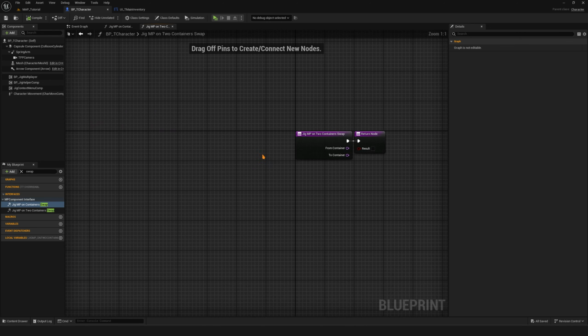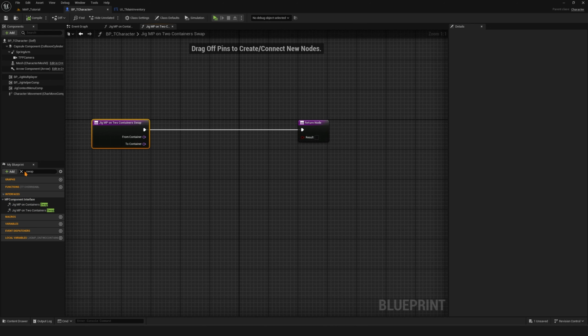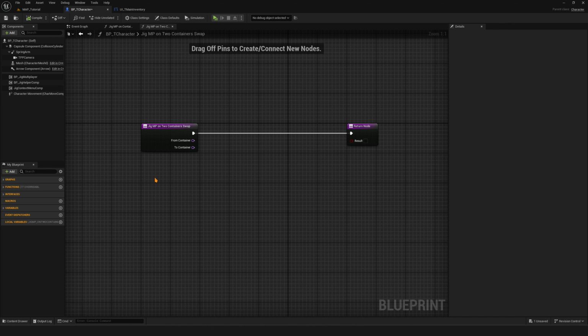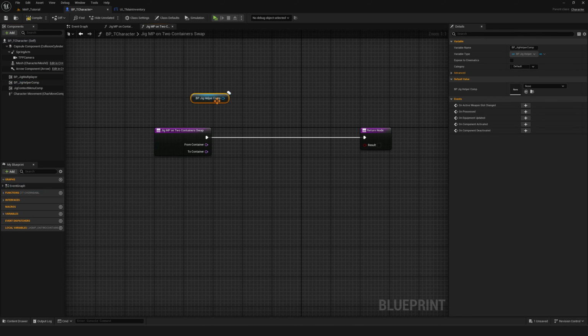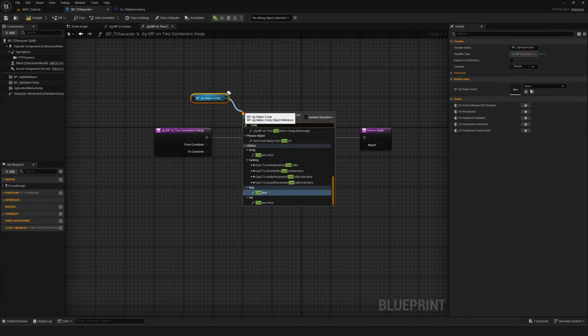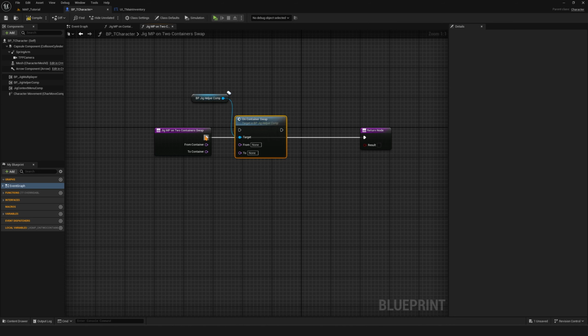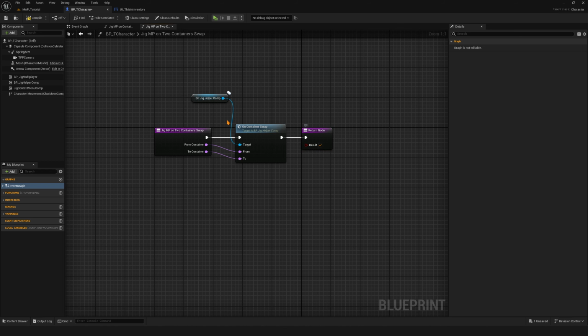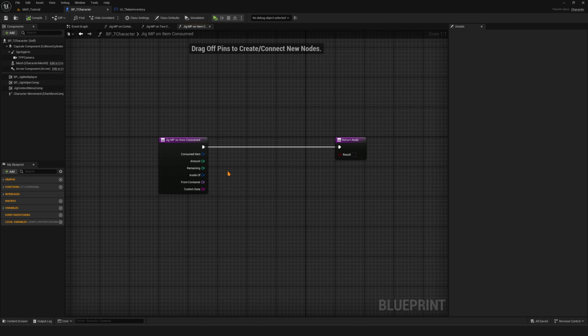And then this one right here will be called when you want to do that. So we'll also pass it to our helper, and we can simply do container swap like that. And then we'll pass in the from and to and let it handle swapping the items. So on item consumed, this will be called whenever you consume an item.